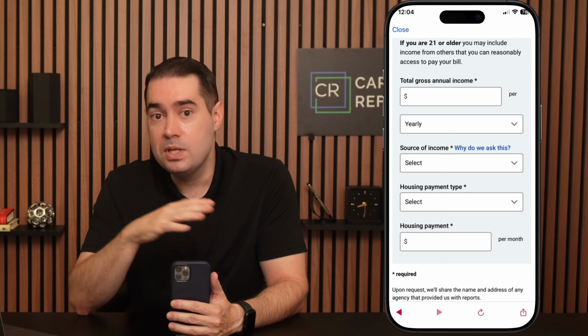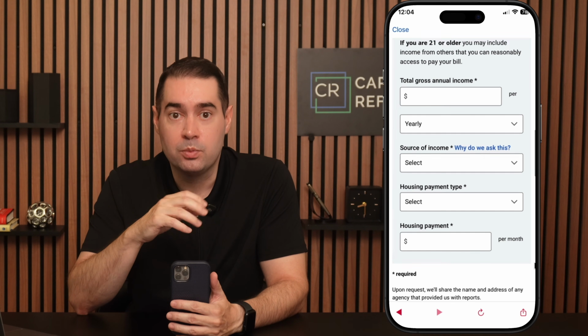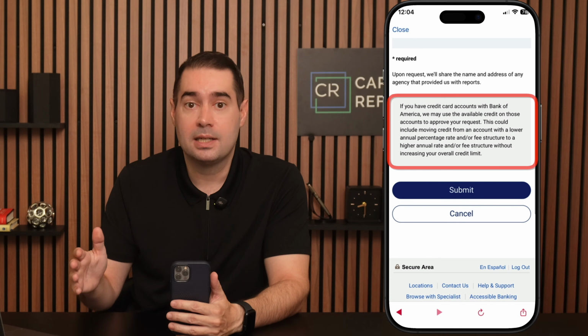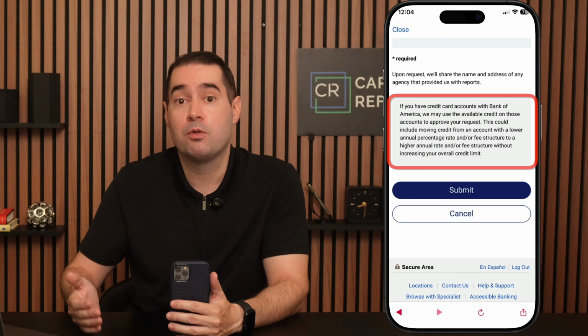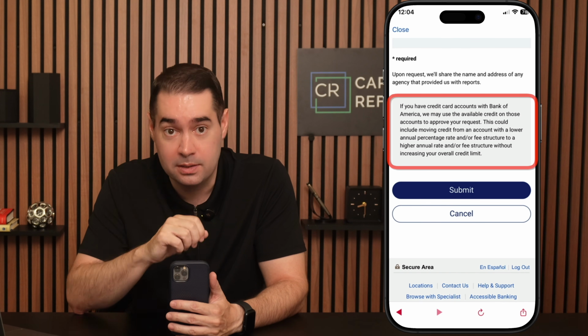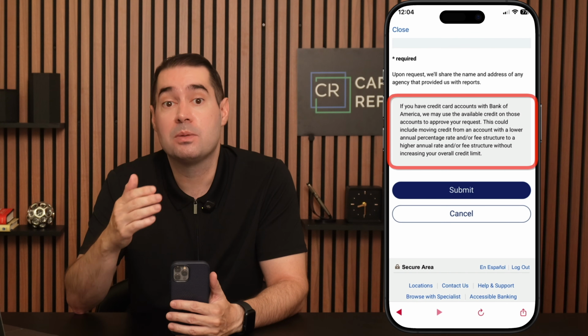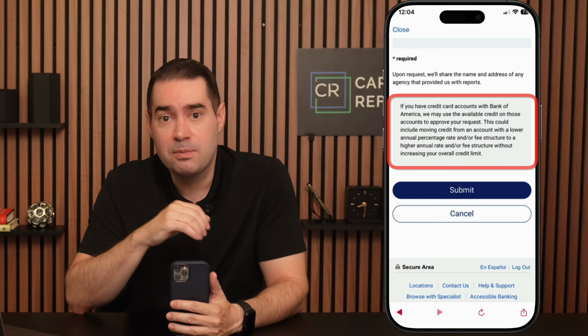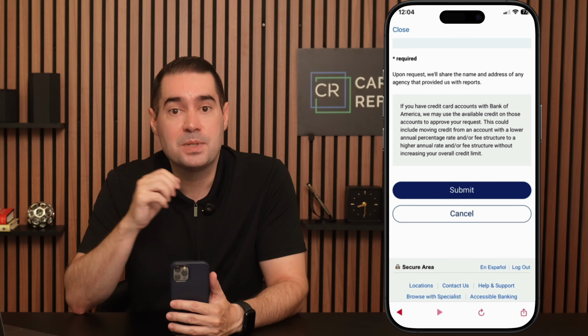Now, once everything is filled in, scroll all the way to the bottom. You will see a paragraph telling you something else important. If you have other credit card accounts with Bank of America, they may move credit from one account to another instead of giving you a brand new amount of credit. So it's possible to get your increase approved without your total credit across Bank of America actually going up. Just something to be aware of. When you're ready, tap submit.